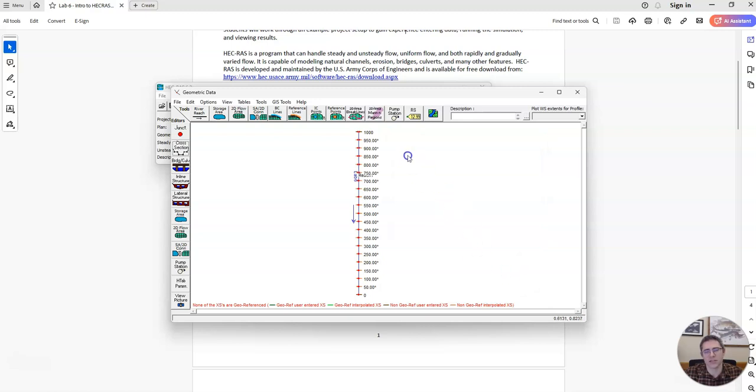Now what you see is that when I did this, it actually interpolated all the different properties along the entire reach and created all these new cross-sections at 50-foot intervals. The ones that have the asterisks next to them are interpolated. The ones that don't, I put in.